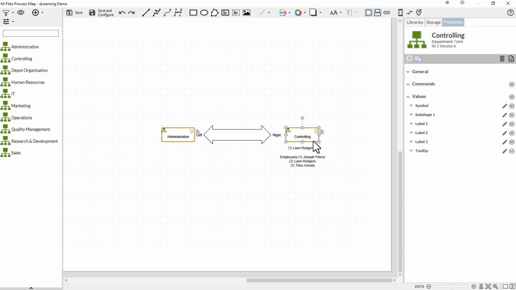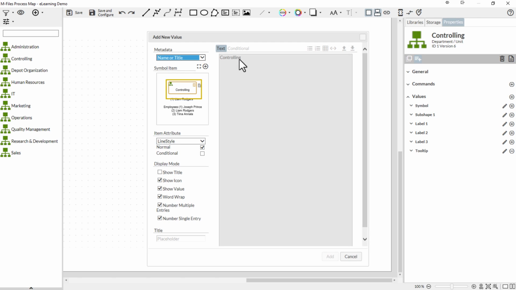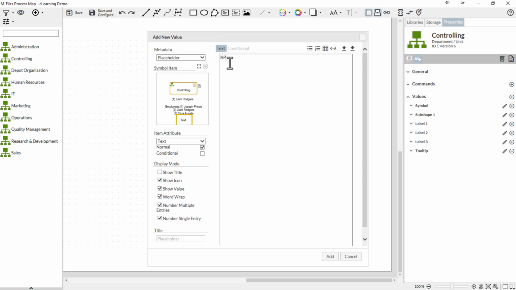Placeholders from your M-Files system can also be used in the Value menu. To do this, create a new label by clicking on the plus icon. Then select the metadata placeholder in the drop-down list. In the text box on the right, you can now enter the desired placeholders. For example, a combination of several properties from your M-Files vault. Placeholders are typically capitalized and enclosed in % signs. Do not forget to switch to Normal and click Add to create the label.